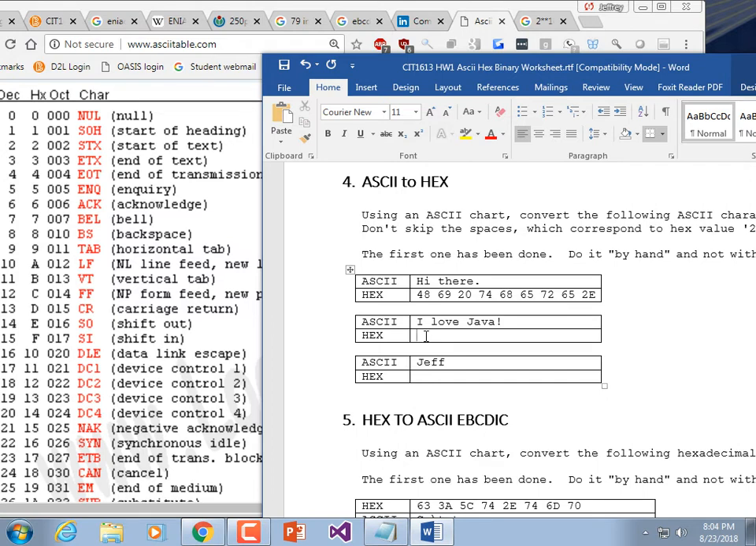So if somebody did "I love Java", just for funsies, read off the digits to me. Who did "I love Java"? All right, Daniel, how about you read off the digits to me? 49, 20, 6C, 6F, 76, 65, 20, 4A, 61, 76, and then the exclamation point.